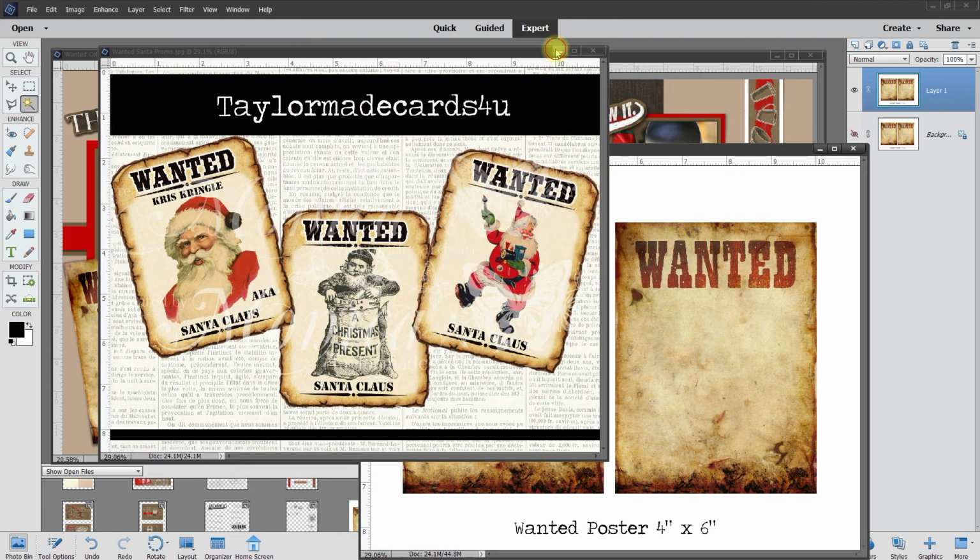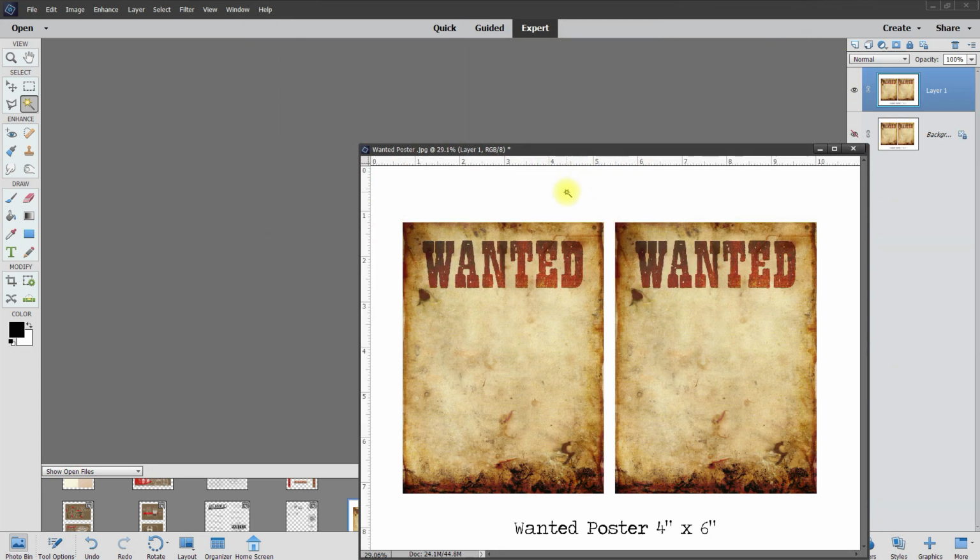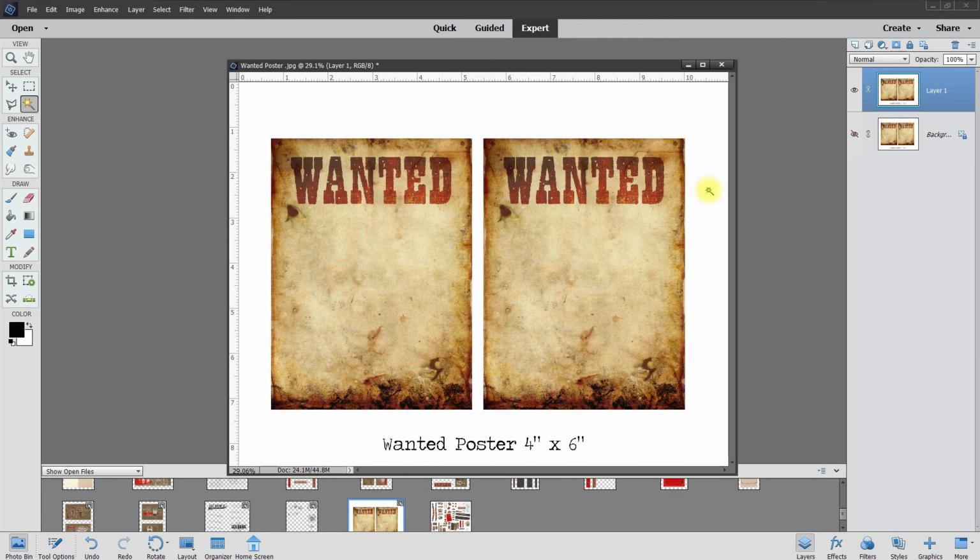So I'm going to minimize all of this. Taylormade just makes all these digital images, and then they send them to you, and then you just play with them and make what you want out of them. She collects vintage images and then digitizes them into these digital elements. Some of those may have been vintage cards and things like that, and she just collects it into a digital kit.